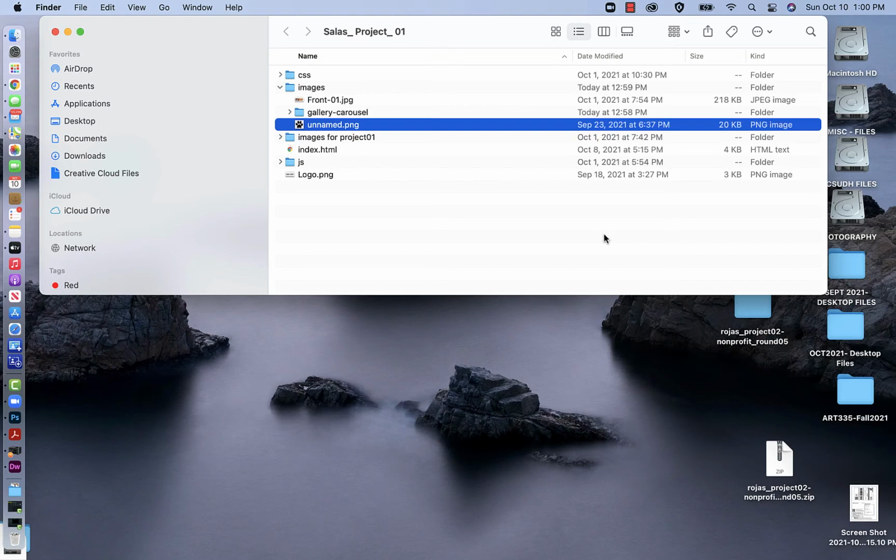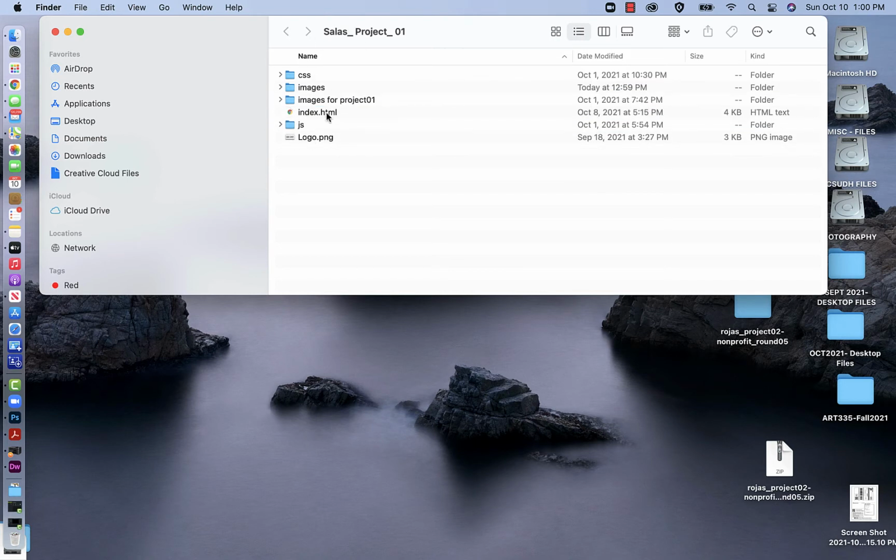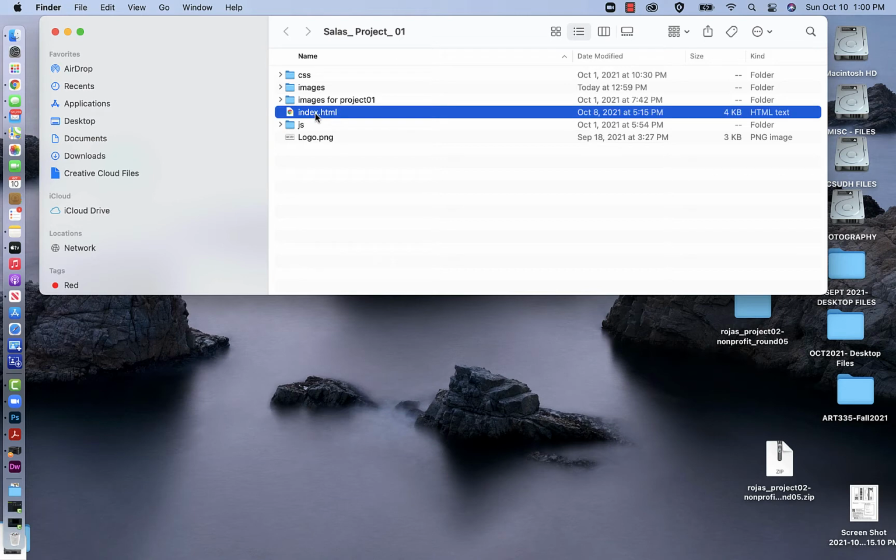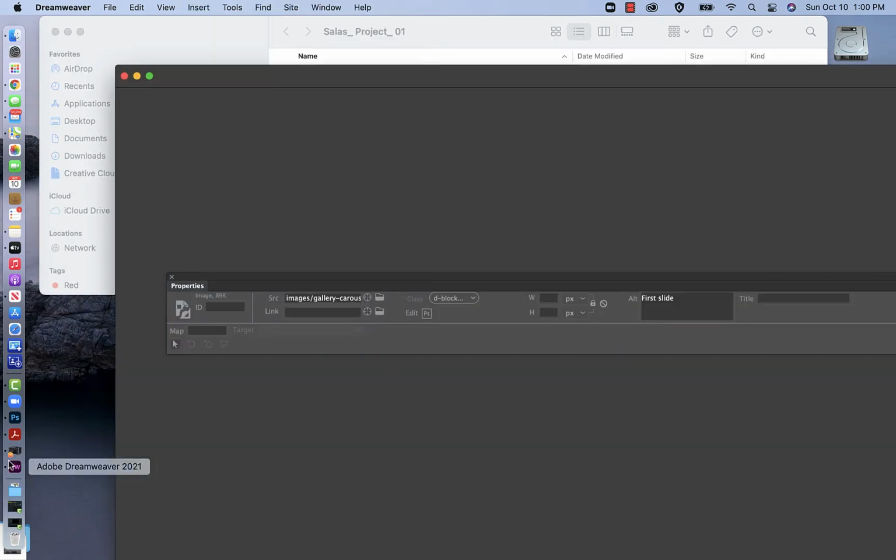Hi everyone, I'm going to go over how to add a slider to your gallery page. So here I'm going to work on this file. Let's go ahead and open that in HTML.